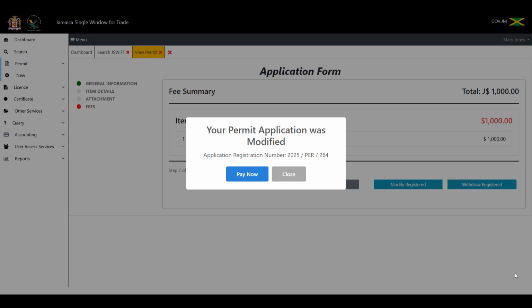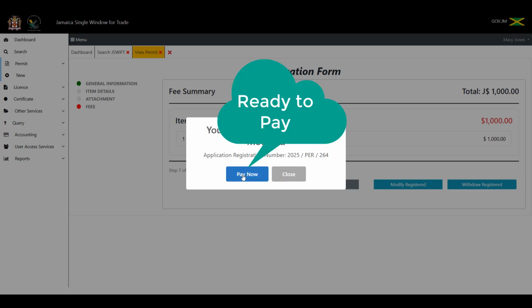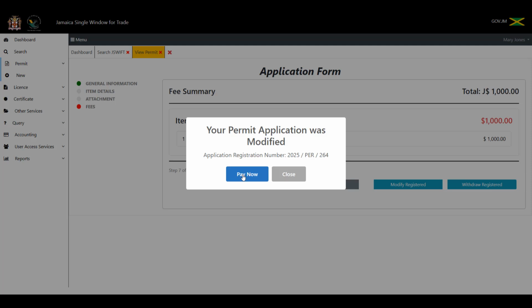Now, the trader will make a decision at this point if they will pay now or pay later. By selecting Pay Now, the system will take the trader to the payment order page in order to complete the payment details. If the trader is not ready to pay now, they can select Close, and this will allow them to pay at a later date.